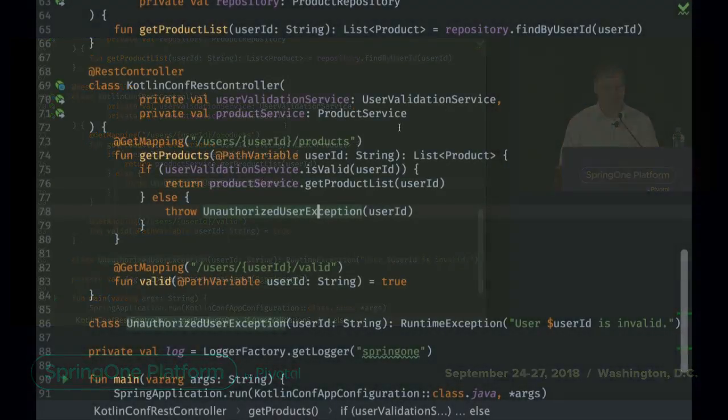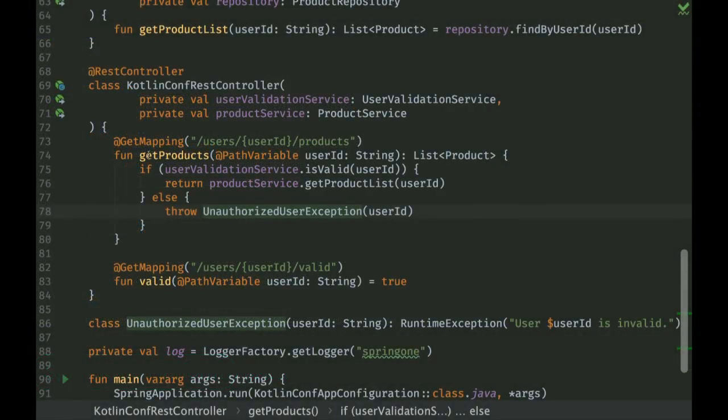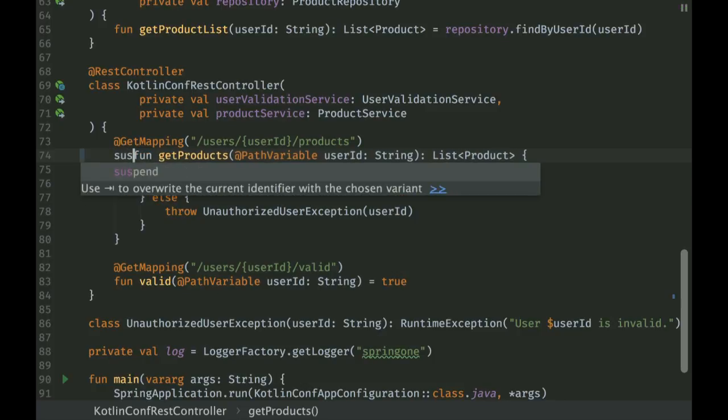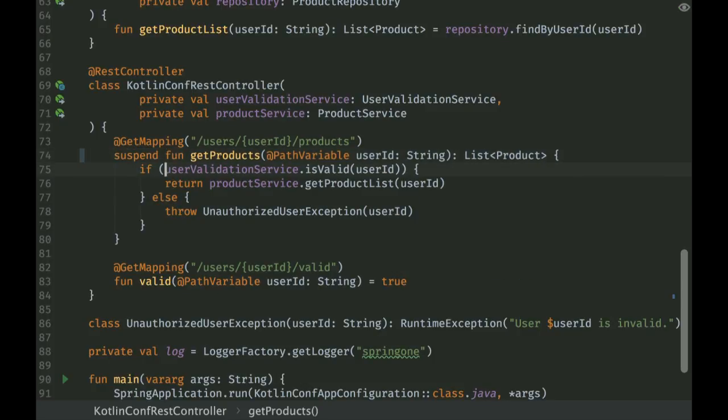Okay, so here is our original application. It has a regular function, a regular web function. So we're going to convert it to a suspending function. But that doesn't really change much. Our function doesn't suspend here at all. So what we have to do is change the other functions to be suspending as well.